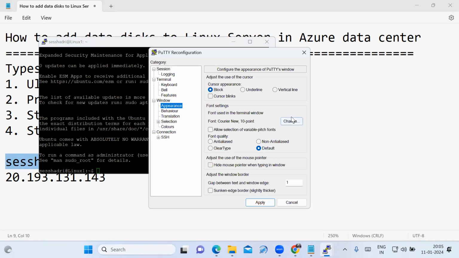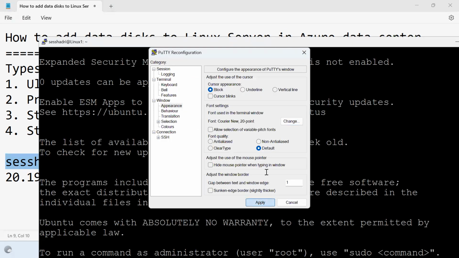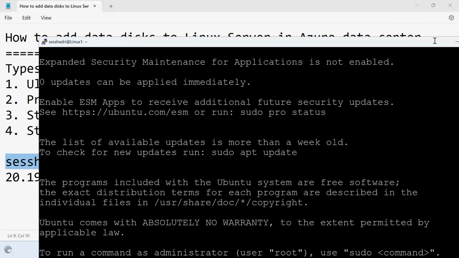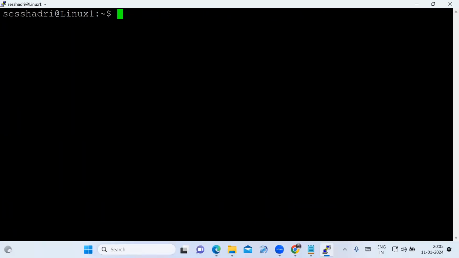Just wait, I'll change the appearance. Okay, fine. Now I can clear. Now, if you want to know the list of files and directories, we have to use the command ls. There are no files and directories in this virtual machine.